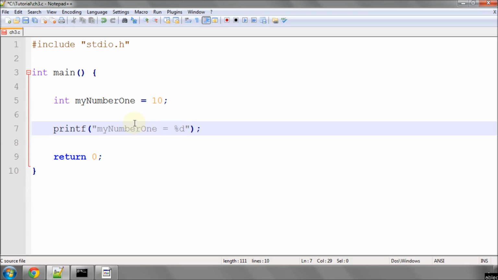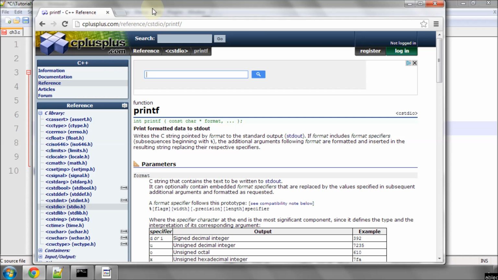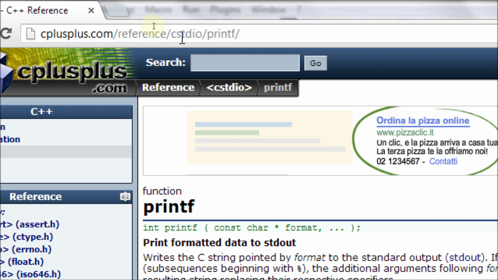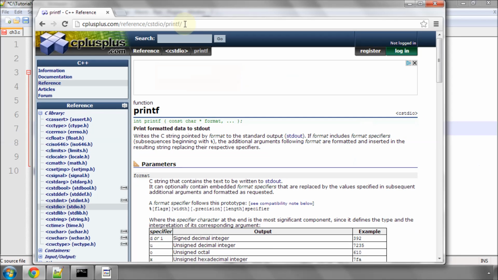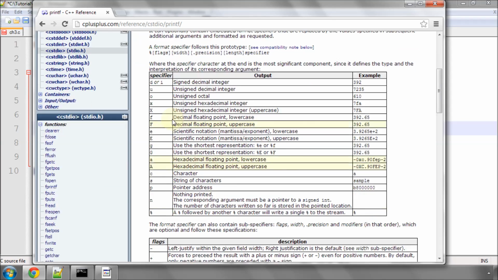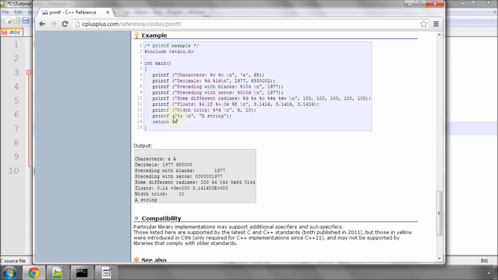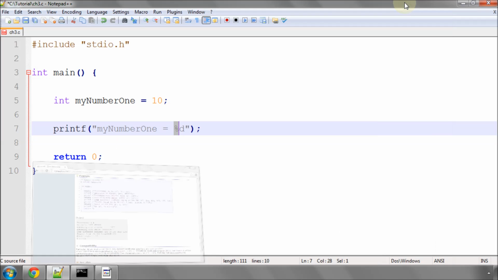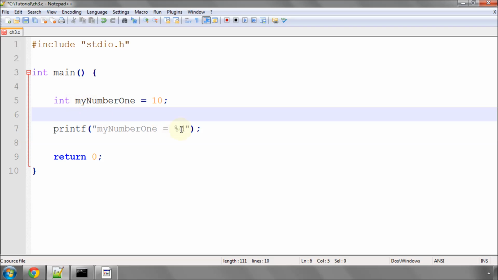What that's doing in the printf function is known as a format specifier. If you want to read a lot more detail about these, you can go to the C++.com website, /reference/cstdio/printf. And here's a big description of the printf function, what all of the format specifiers do for various number and character types, and a larger example program here looking at it as well. For this tutorial, though, I'm going to stick to just printing the integers.